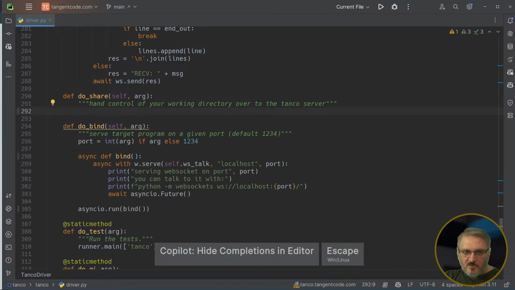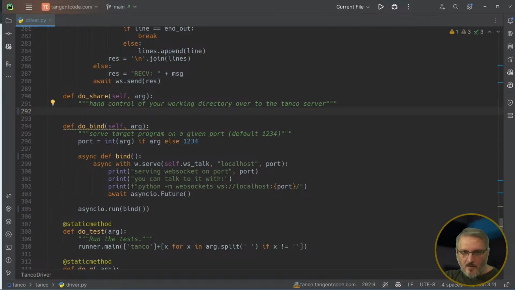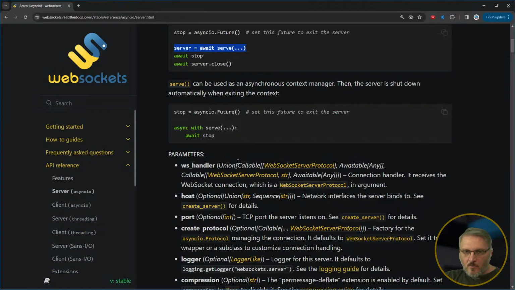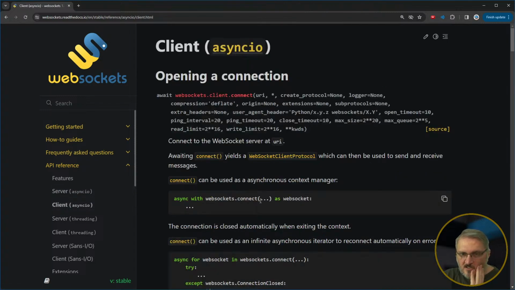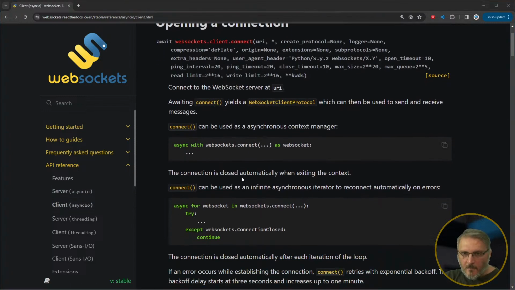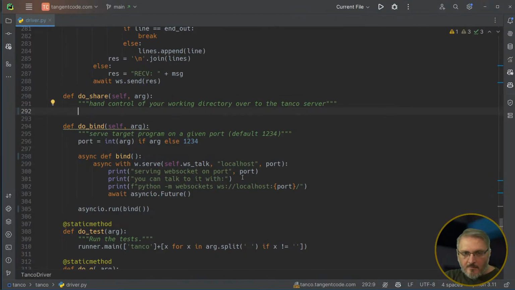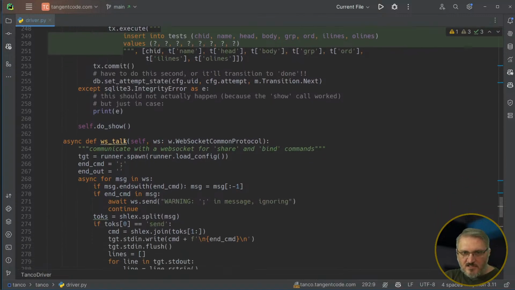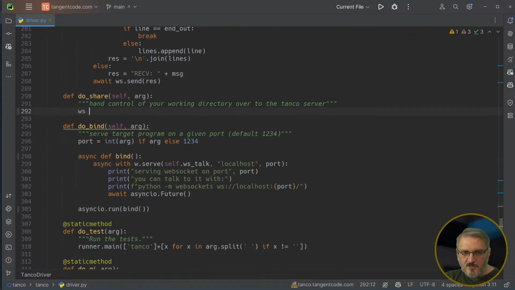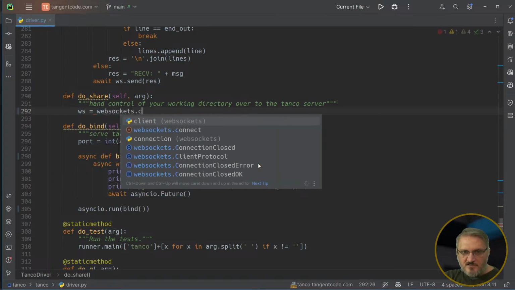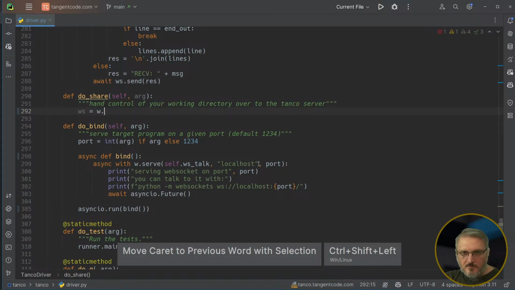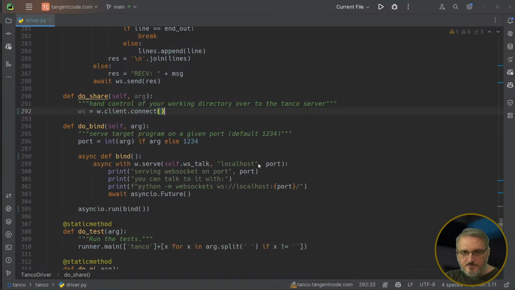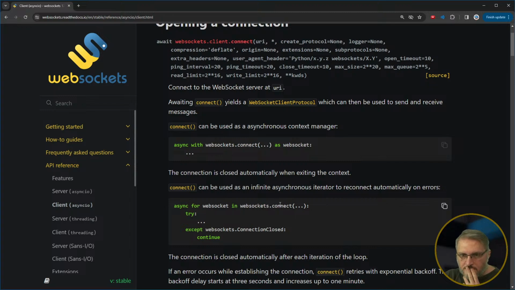Do share. Okay, so do share. So I need to connect. I don't want a server. I want a client, don't I? I am a client here. So with WebSocket connect, we just connect, and then we call WS talk on the WebSocket. So we say WS equals WebSockets. But I called that W, didn't I? W dot client dot connect. They don't even need that.